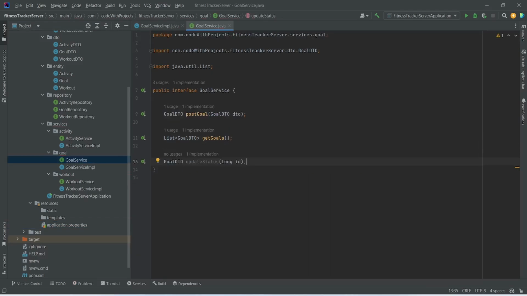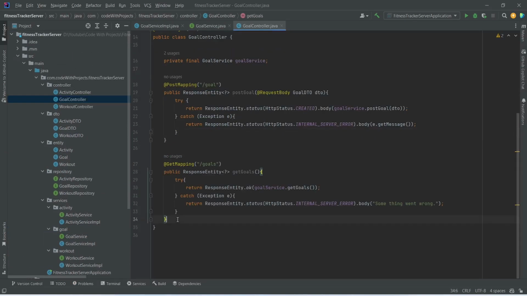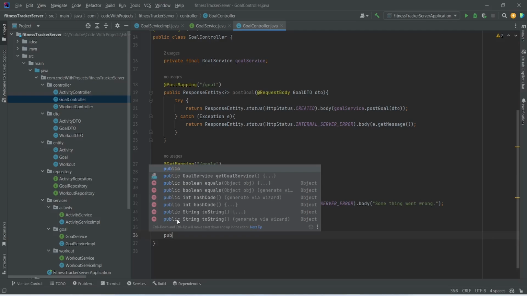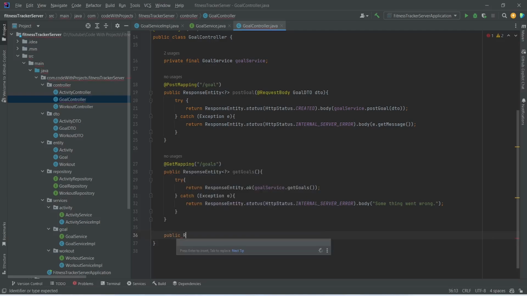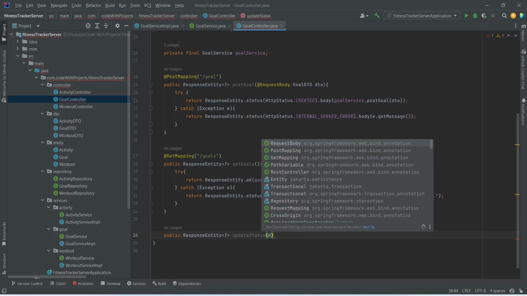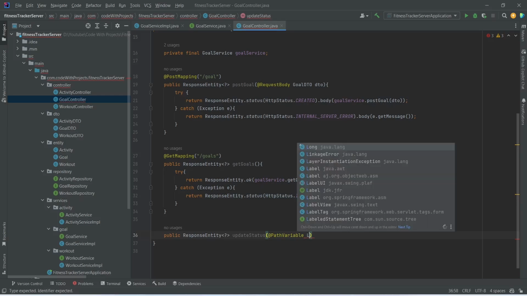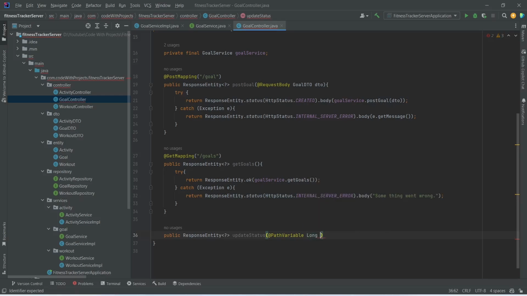After this we need to create an endpoint to call this method. To do this we will open the goal controller, and in this controller we will write a new method that will return ResponseEntity. We will name this method updateStatus, and in the params of this method we need to accept the ID of the goal. To do this we will write the @PathVariable annotation, the data type will be long, and we will name it id.